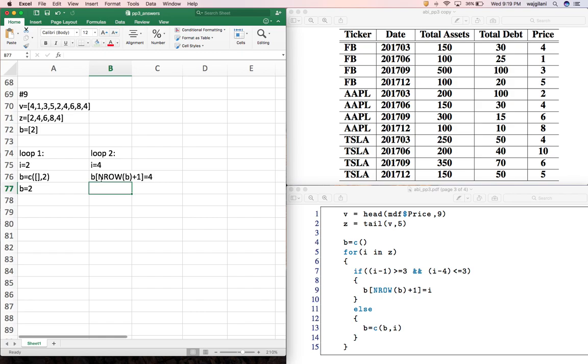So what's going on inside here? nrow of B is what? nrow of B is 1. There's only one element in it. 1 plus 1 is 2. So B of 2 equals 4. Easy.